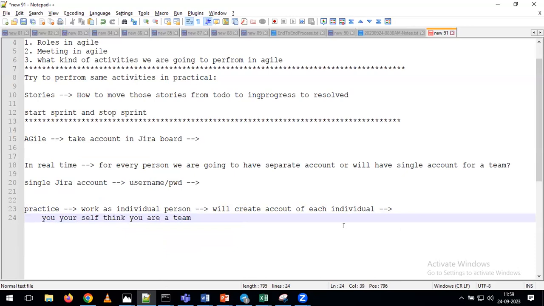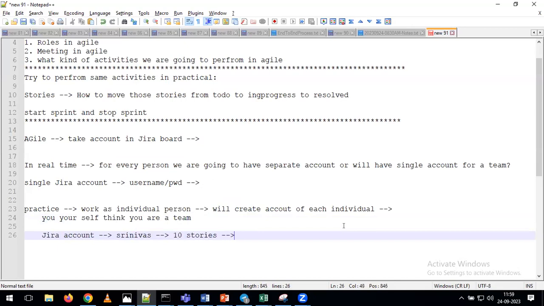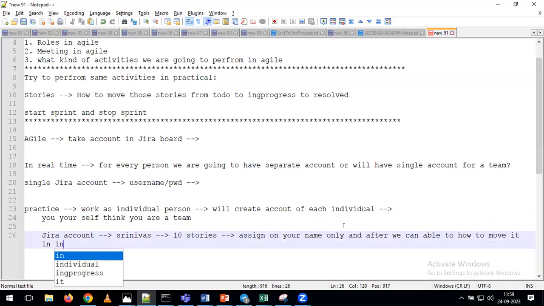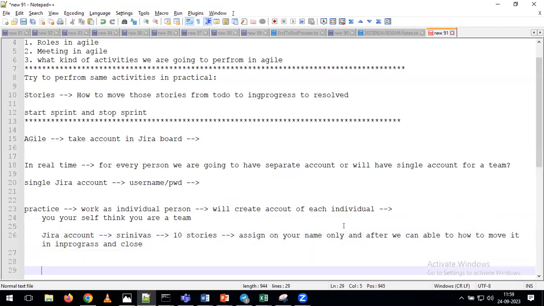In that Jira account, for example, after creating the account with my name Srinivas, I can create 10 stories. Can I assign these stories to other people? We can assign just by namesake. But instead of assigning them to other people, assign all these 10 stories to your own name. After that, we can see how to move them into in progress and close. All these things we'll try to understand by using that Jira account.